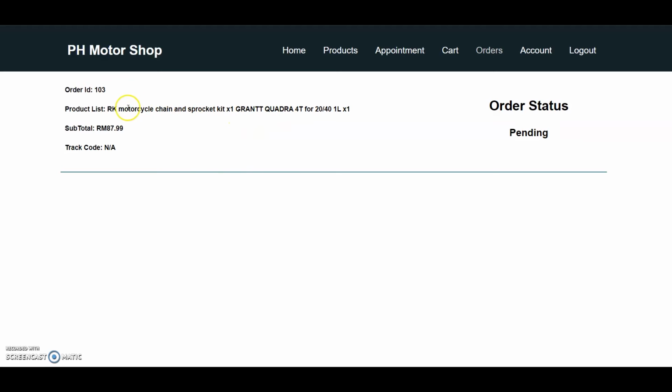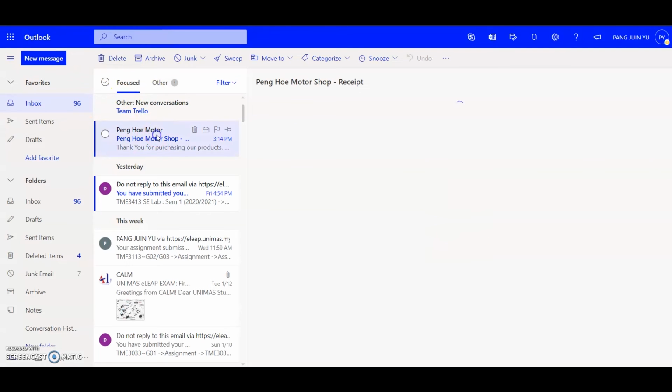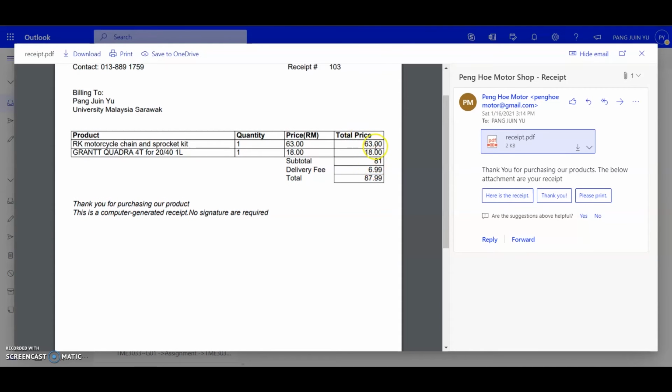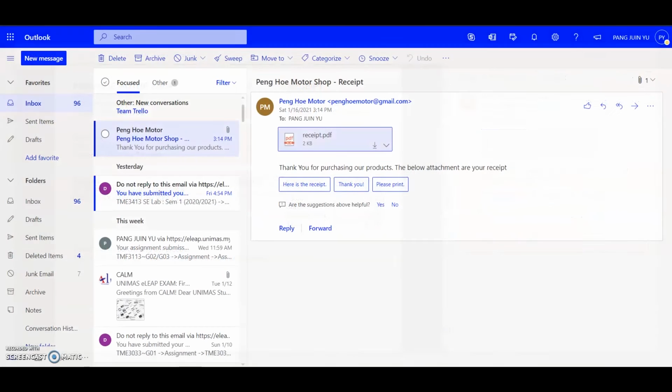The customer can view all the orders that he or she created, and for the receipt, you can go to the email. The website will email the customer the receipt. The customer can download their receipt. Here's the receipt, with every item they purchased, the delivery, and the total price they paid. So this is the receipt.